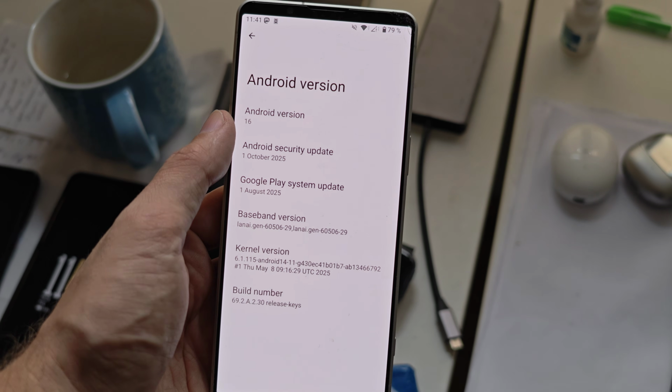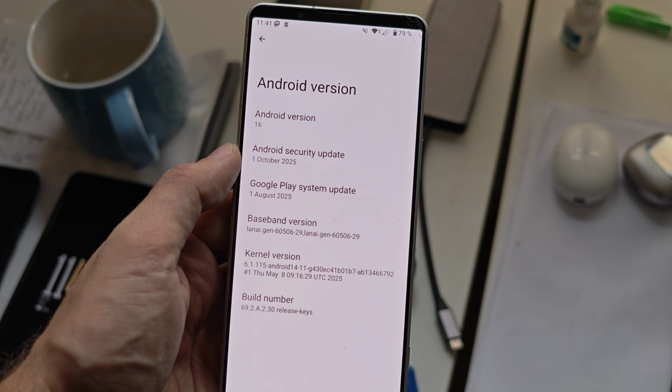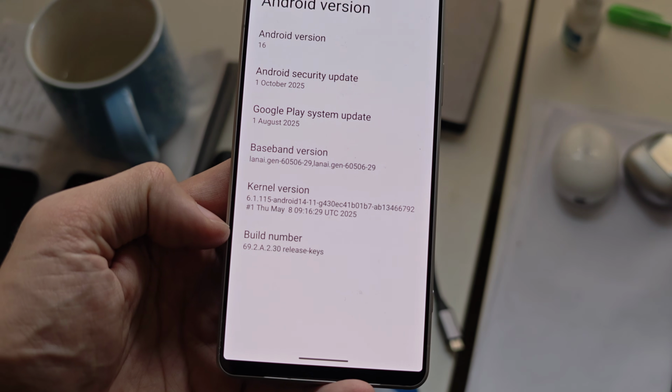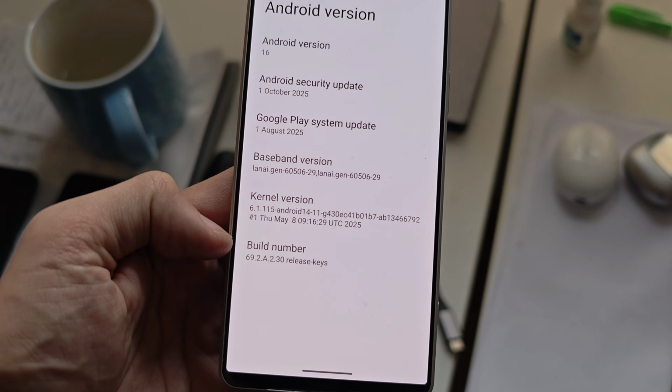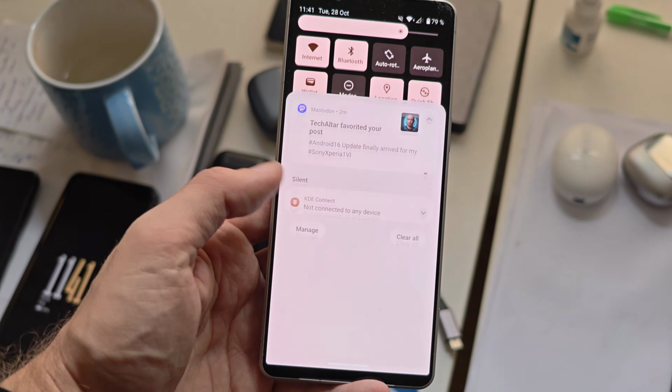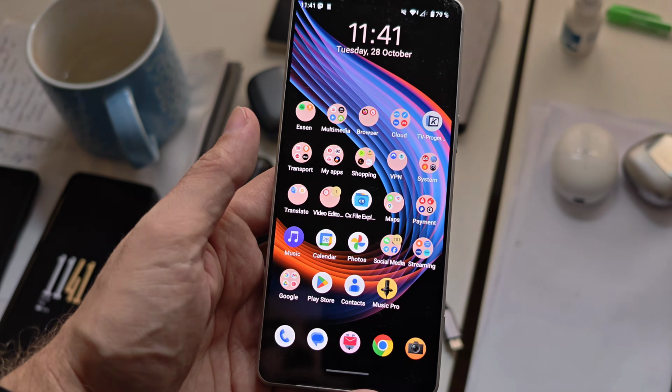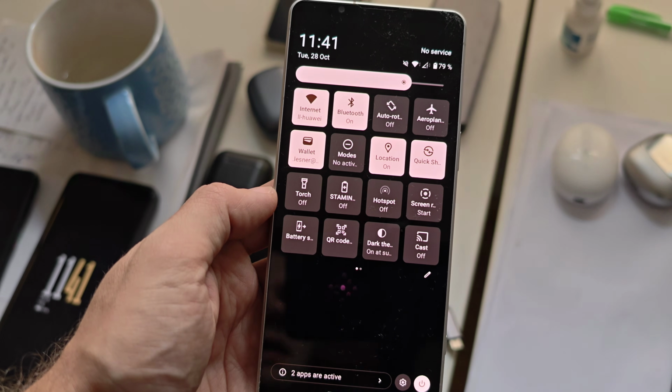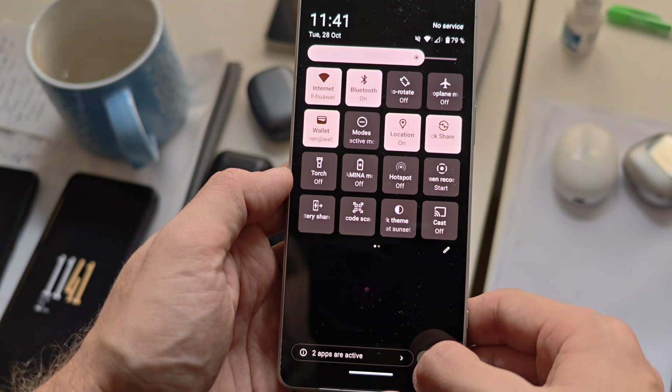First things first, Android 16 security patches of October 2025, and this is the build number for the 1 Mark 6 version of Android 16. Did I notice much of a difference? No. In terms of fluidity, it is as fluid as it was before. The icons here were like they were before in the control center.